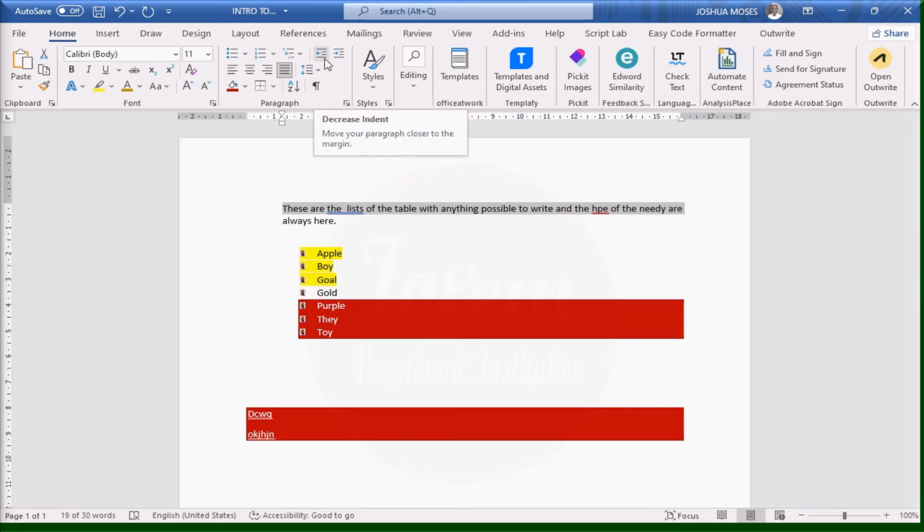Indent. So you move your paragraph closer to the margin, or you shift your paragraph away from the margin. That is, you reduce indent, and then increase indent. This is called reduce indent, and this is increase indent. So let's see how it works. Let me select this here and say reduce indent. You see how it moves left.